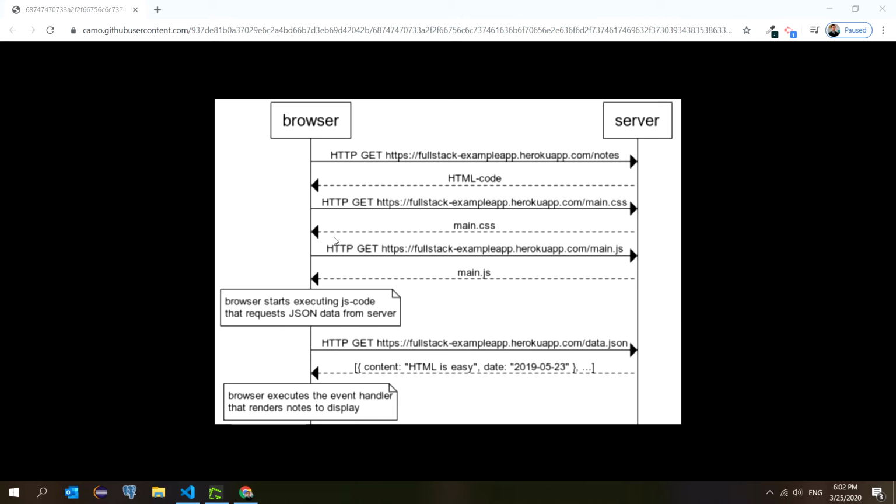Then the browser reads that, and at some point it reaches a point in the HTML code where it needs to load some JavaScript. So it sends another request that says, can you load this JavaScript file for me? The server sends back the JavaScript file. Then the browser starts executing the JavaScript code.